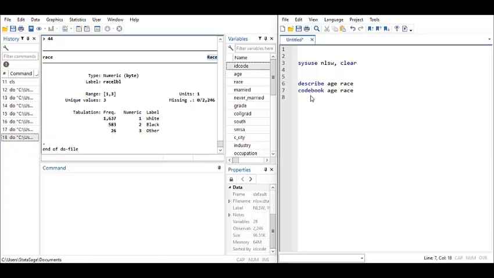So hi there, welcome to the practical session for the keep and drop commands. We had just finished the previous one, describe and codebook. Now we want to look at keep and drop, powerful commands that greatly help us to extract what we want to focus on. So let's see how it works for this data set.